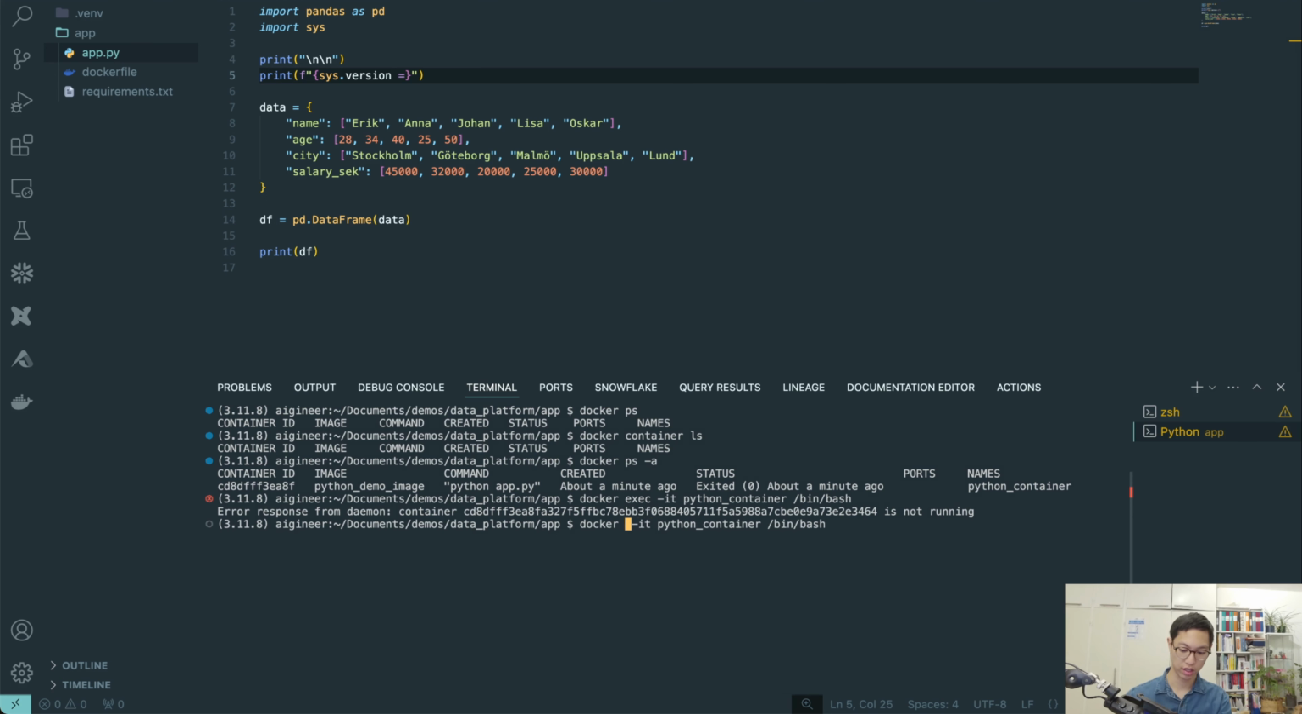However, I can do like this: docker run -it, not python_container, but demo image. So this one, I run the container. I spin up a container using the run command, right? Because when I used run before, I spin up the container. But now I have the flag -it, which means interactive. So I spin up this container interactively.